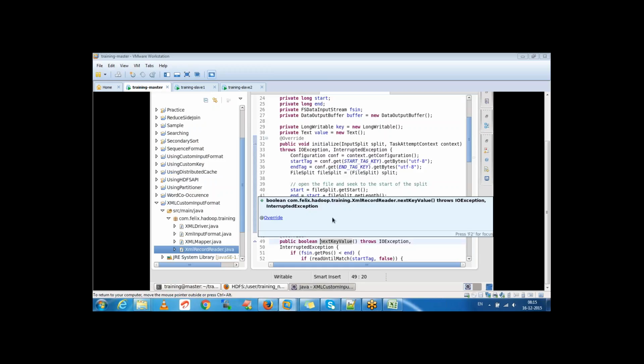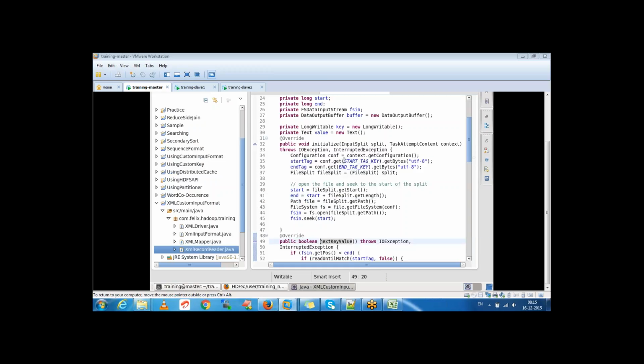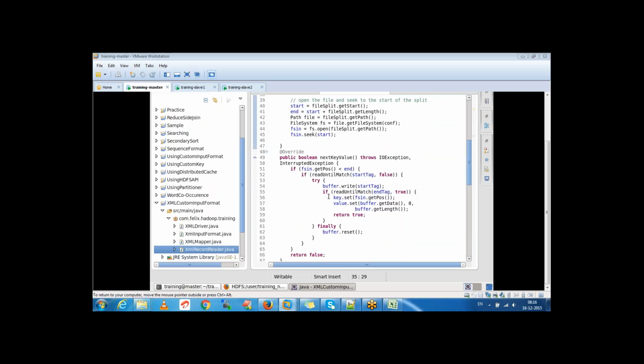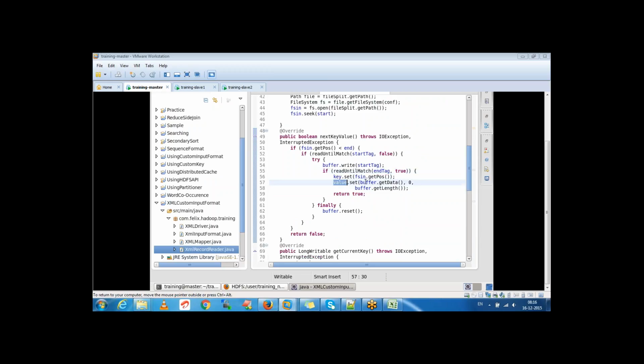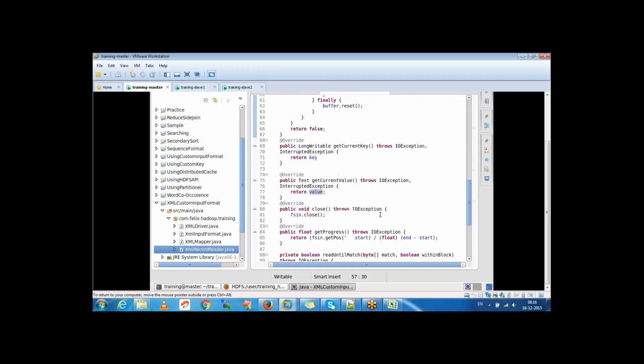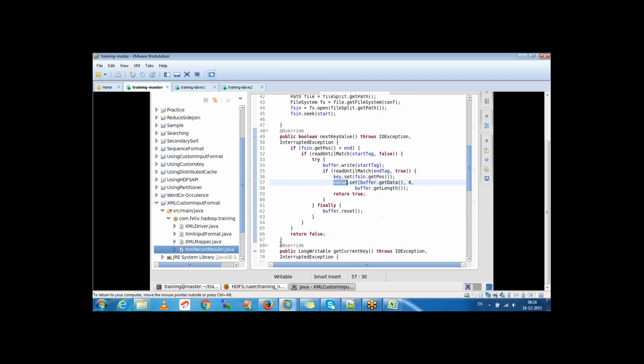So first, based on this start and end tag, I can get the data, and I will iterate here and get the starting tag and ending tag data. I will write it as a value. This buffer we are storing, and this value will have each record, which will be passed. So that logic we have written.